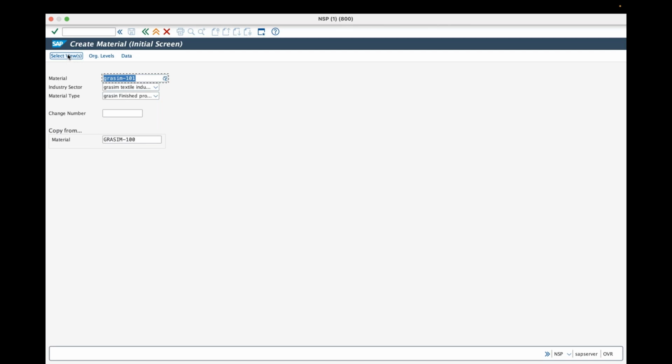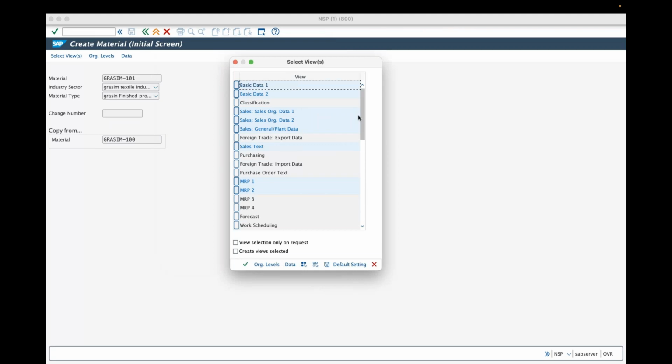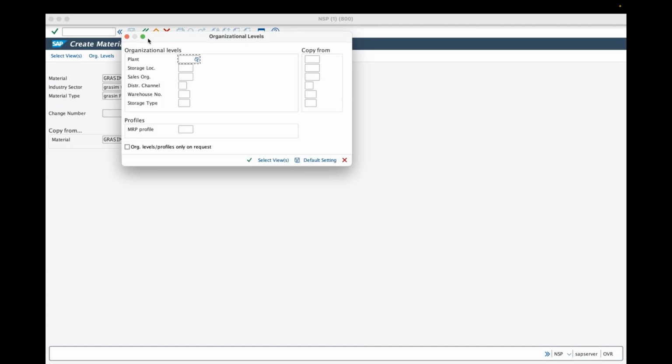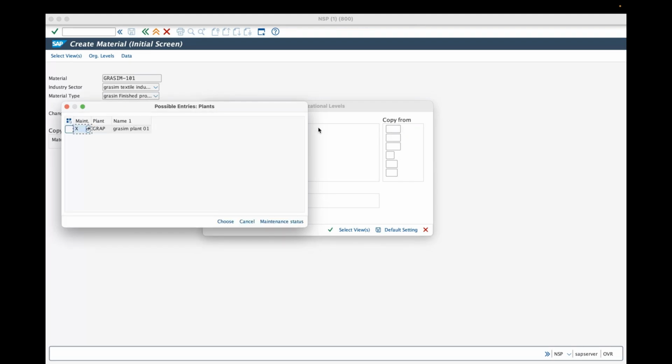Select views, in which views you want to copy the information. I want the content of all the 16 views, so let all be selected. Click on organization levels. Now you'll get a dual organization layout here. It is asking for the organization levels which you used to create the existing material, and the organization levels in which you want to create the new material. If you extract here under copy from, it will show only those organization levels which you used to create the existing material.